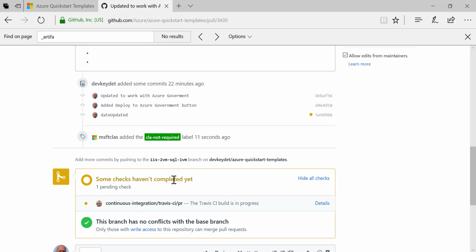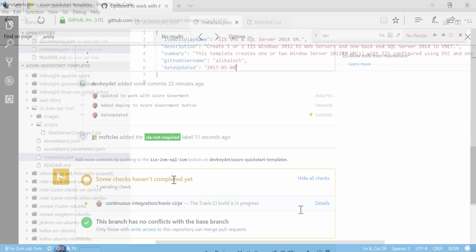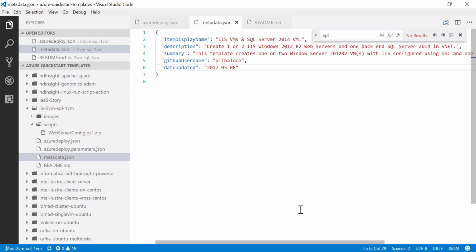This goes through the continuous integration builds. And again, you want to monitor this to make sure you've passed your continuous integration build. Then you have to sit and be patient and wait for your pull request to be reviewed and merged into the main branch. So in this video, I showed you how to make some modifications to an Azure Quickstart ARM template in order to get it working in Azure Government. I showed you some of the common changes necessary in Azure Quickstart ARM templates to achieve Azure Government compatibility.